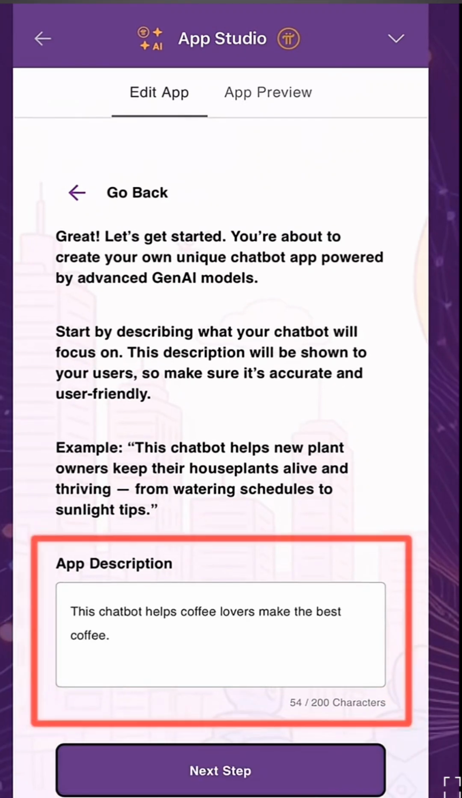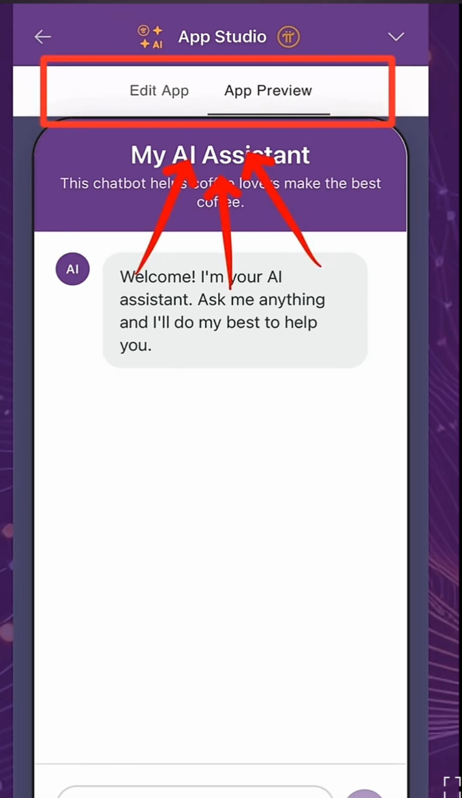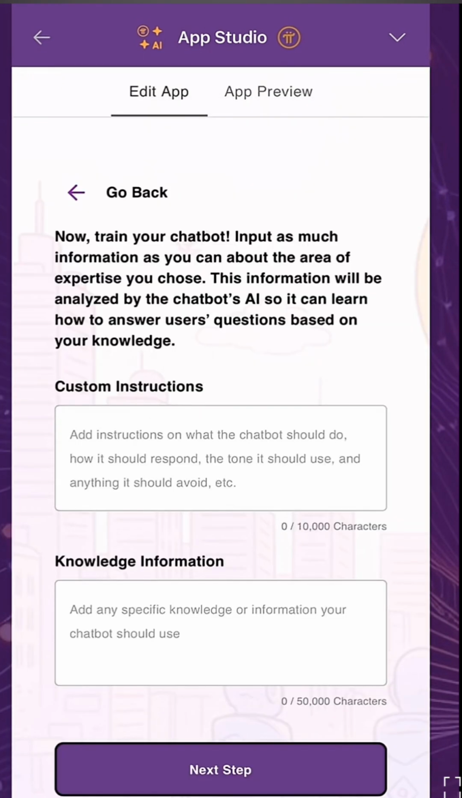Next, write a general description of your chatbot. This will be shown to users both within the UI of the app and in the published app description in the Pi browser. To see the preview of your chatbot in real time, you can switch between the Edit App and App Preview tabs at the top section of the App Studio interface. Here's where you train your chatbot.